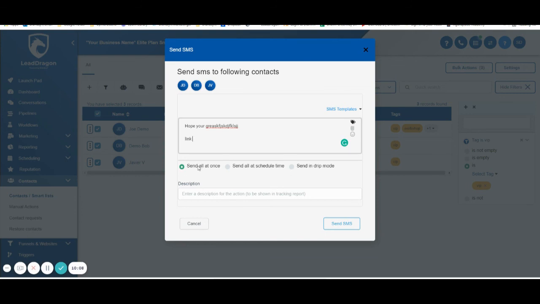Once you have send all at once, it's always going to ask you for a description. I always get in the habit of putting the date, that way if you ever have to go back and look at something, you know it's today's date. I'm not going to send this one because it's a demo, but the next step to send this to my text club is just to hit send SMS. Then probably within about 2 to 3 minutes, everyone I have chosen from that VIP tag is going to get whatever text I send them.